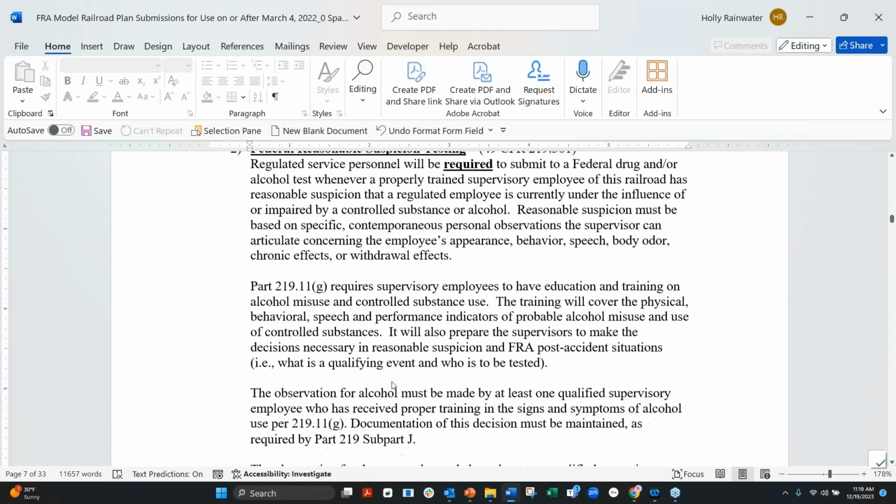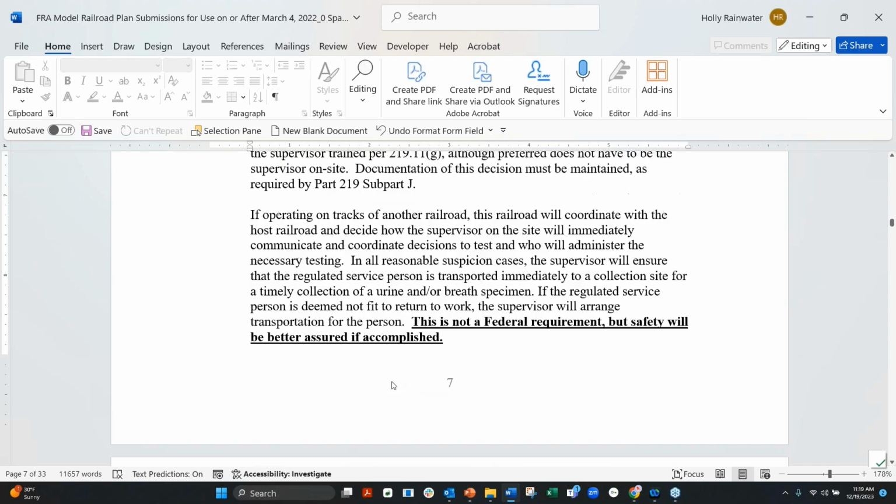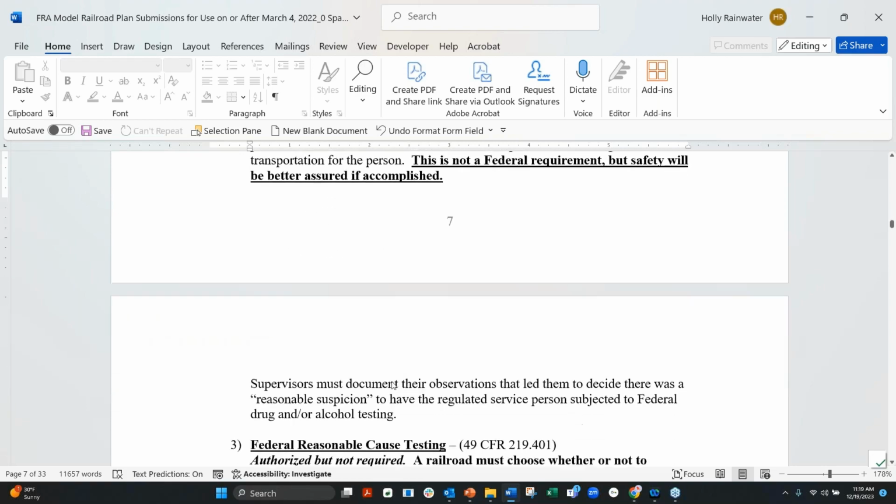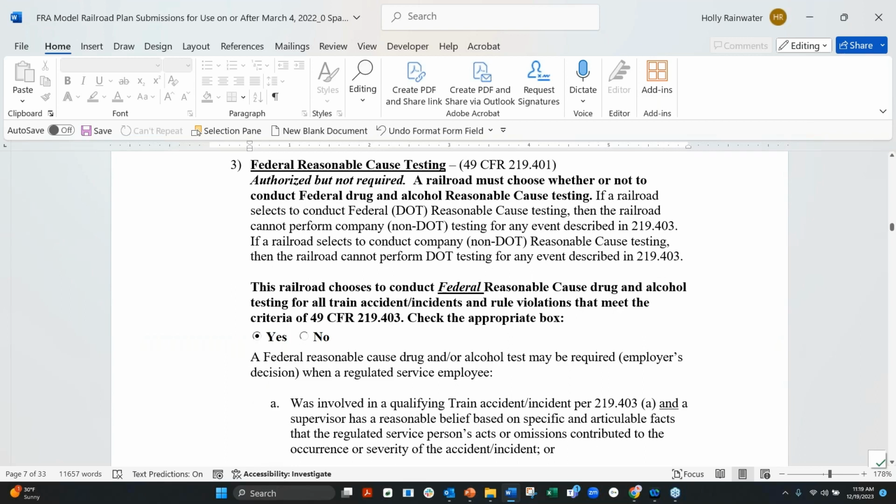Now you're going to go into suspicion testing. That's going to say, hey, you're required to do suspicion testing. It talks through that. Then it's going to go into reasonable cause testing. Here's another decision point. I would say this is the second most critical decision point. You've got the alcohol, you've got reasonable cause. Is your railroad going to conduct reasonable cause drug and alcohol testing for federal? This is going to be all under 49 CFR Part 219.403.